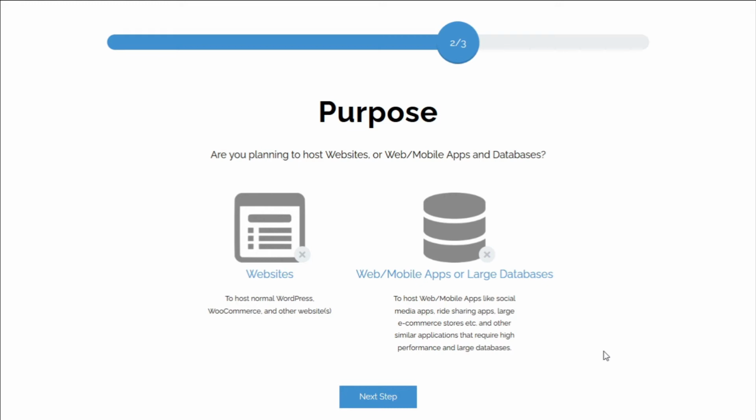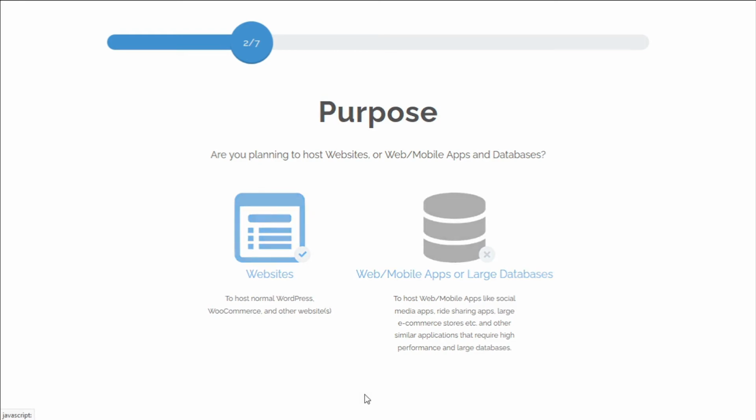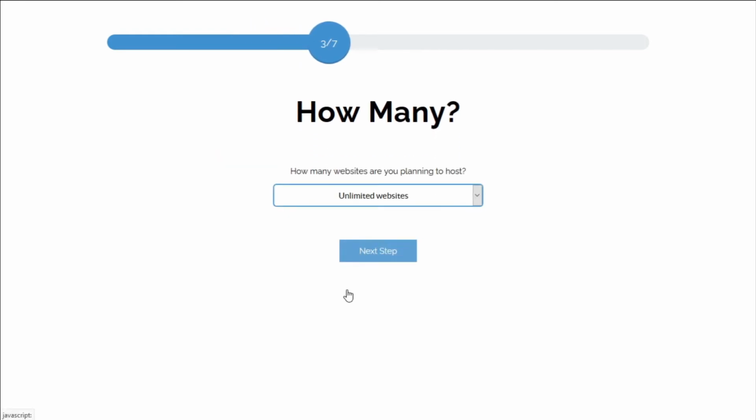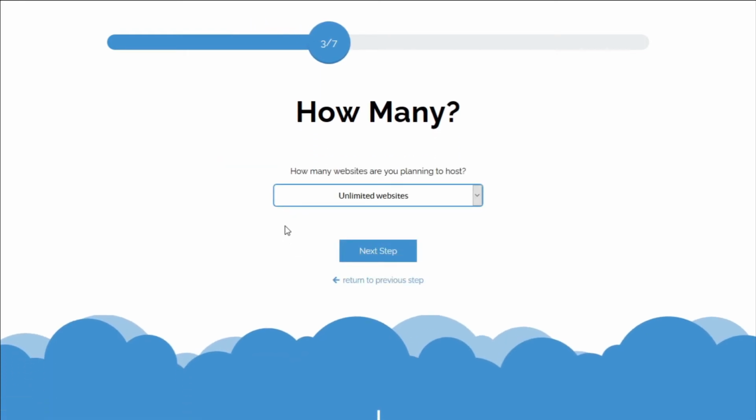Well, let's say that you want to start a web hosting business and you want to resell web hosting. So effectively you're becoming a reseller. So how would you do that? Go to Baqueano and tell Baqueano that you want to host websites and proceed to the next step. Baqueano will then ask you how many websites you're planning to host. Just say unlimited websites and proceed to the next step.